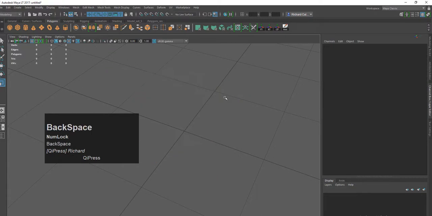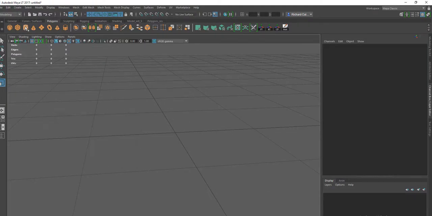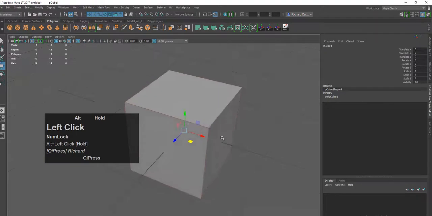what's going on in Maya? Oh, there's a keyboard shortcut that's, let's see if we can do this without the shortcut. So let's get that cube back in there. My recording software is not letting me use the shortcut.